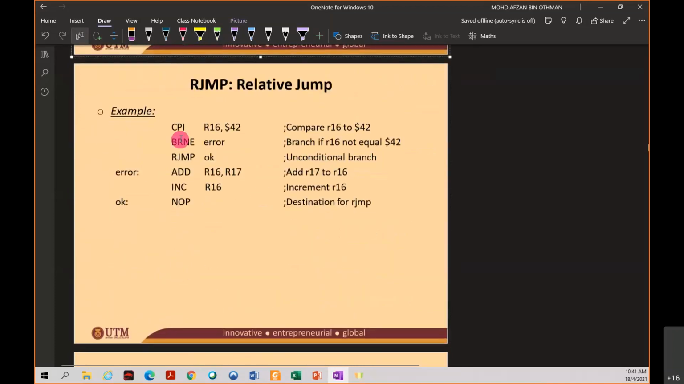For example, let's look at this example. You have CPI R16, 42. Sorry, with CPI R16, 42, you're going to compare R16 with 42. If R16 is equal to 42, what happens? You will do the next instruction. If R16 is not equal to 42, then after that, you go to this error.